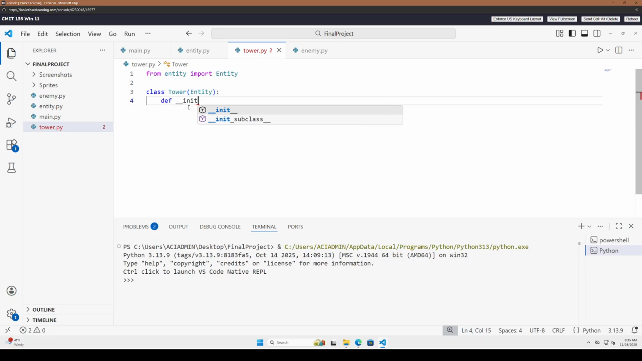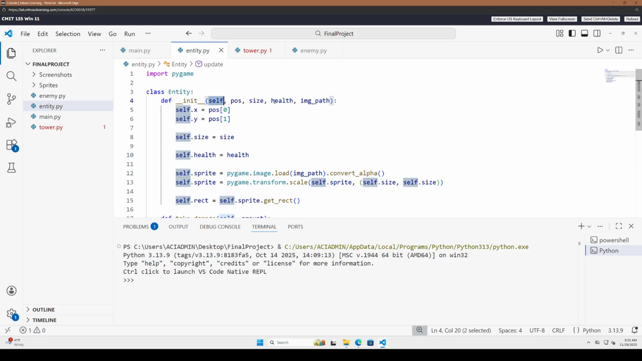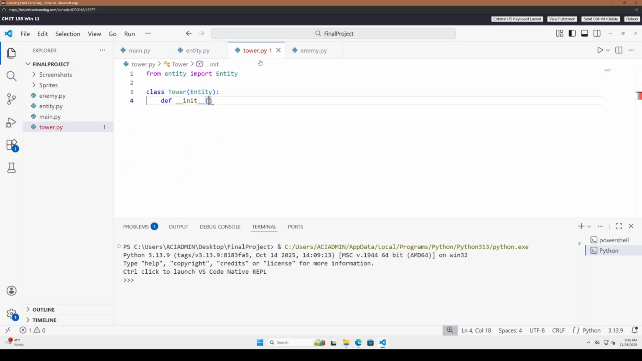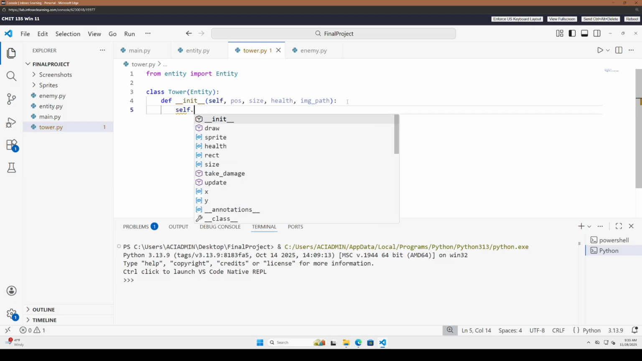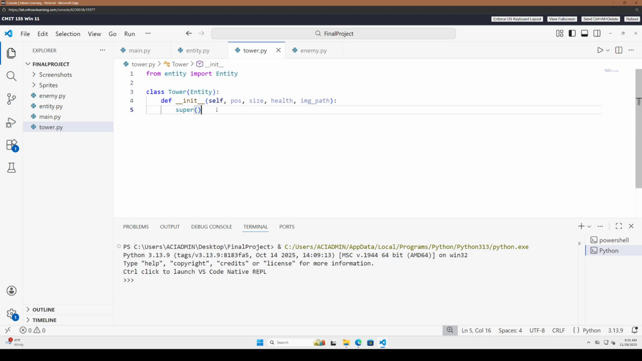So we can create the init function again, and we're going to pass in the same things as this one here. So we're just going to simply copy it and paste it in, because there's no need to write it twice. And now what we can do is call super. What super does is it calls the entity init function. If we do dot underscore underscore init, we can just pass in all of these variables here. And then notice here, we can get the self.x and the self.y, even though we didn't create it here, and that's because we created it here.